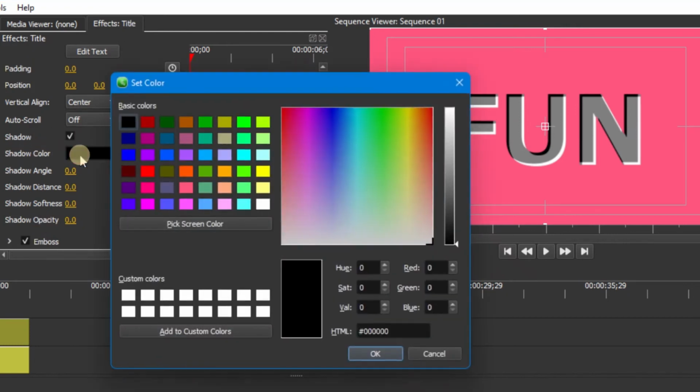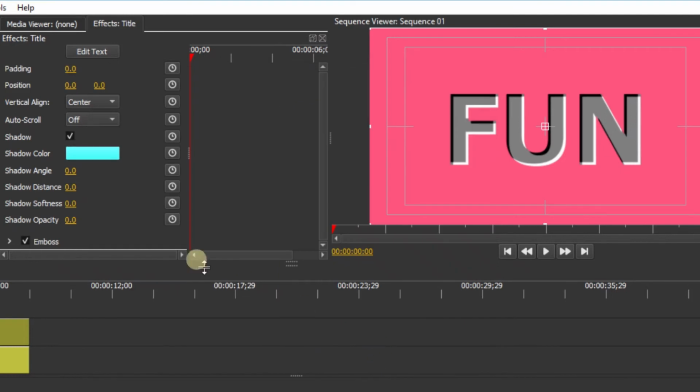In the shadow color, click that and then change to another color. Let's go to this color here and click OK. And now in the distance, click and drag it out so you can see it's creating the 3D effect.